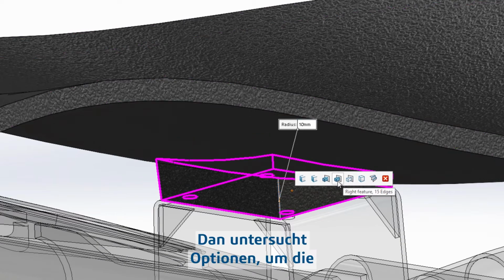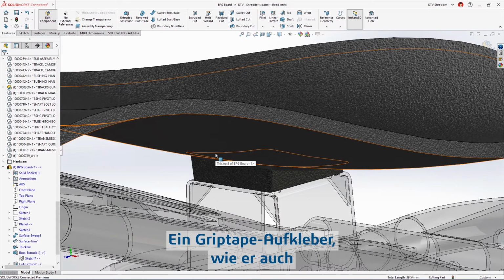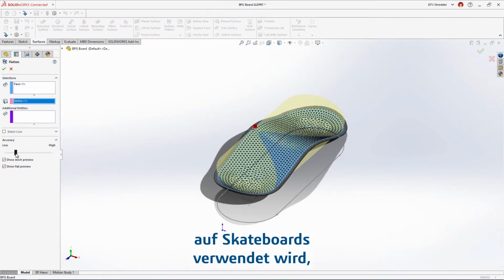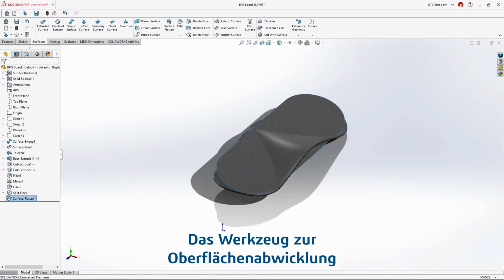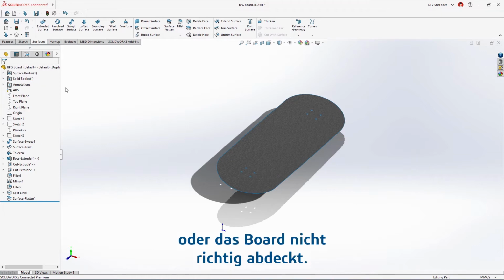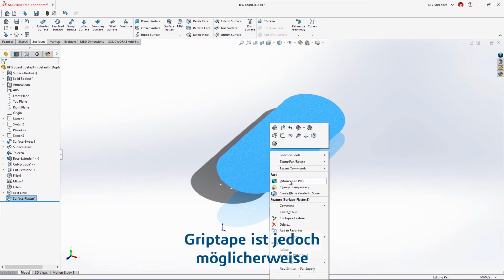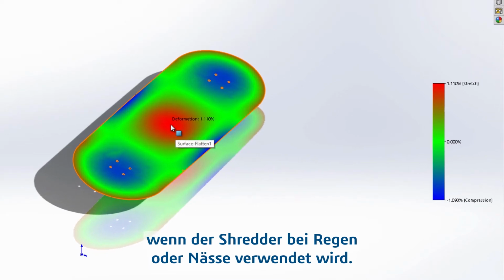Dan explores options to add grip to the board to reduce the risk of the rider slipping. A grip tape sticker, similar to what's used on a skateboard, is a cost-effective solution. The surface flattening tool in 3DEXPERIENCE SOLIDWORKS shows where the sticker may bunch up or not cover the board properly. However, grip tape may not be the best solution if the shredder is used in rainy or wet conditions.